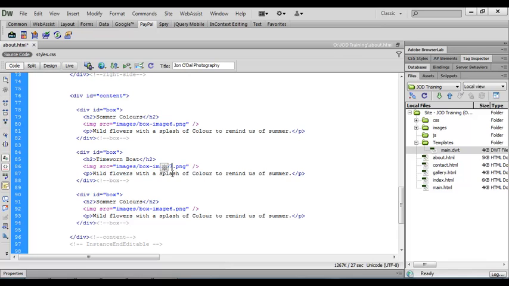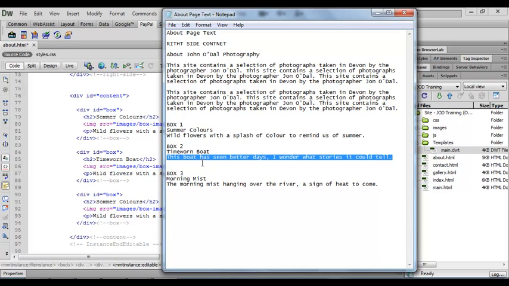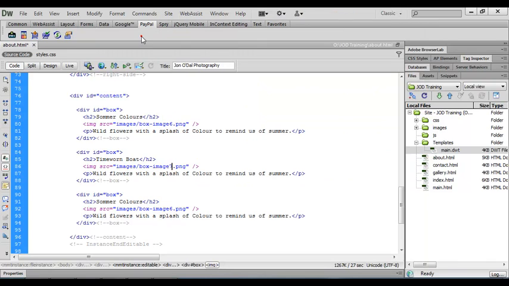And again we'll switch back to my text document here, and this is the text that we want to add to that second box. So we'll highlight that and copy, come back into Dreamweaver, and we'll select the text that we've got in there already and we'll paste. So that's our second box. Now let's do the third.